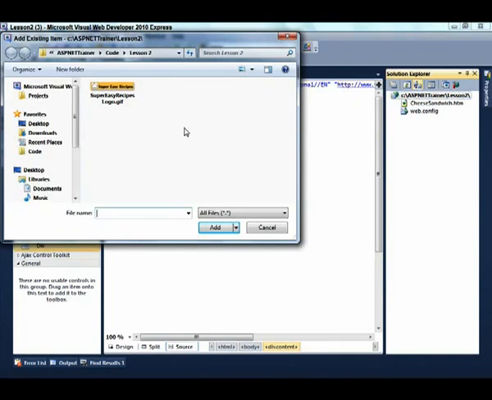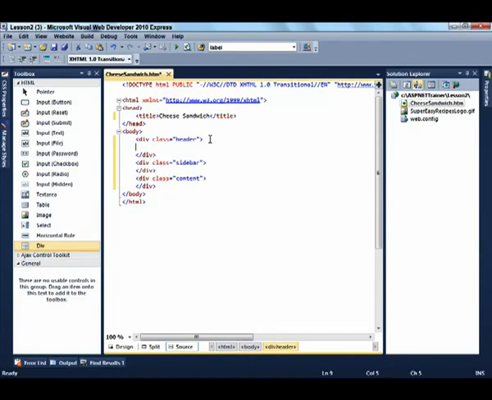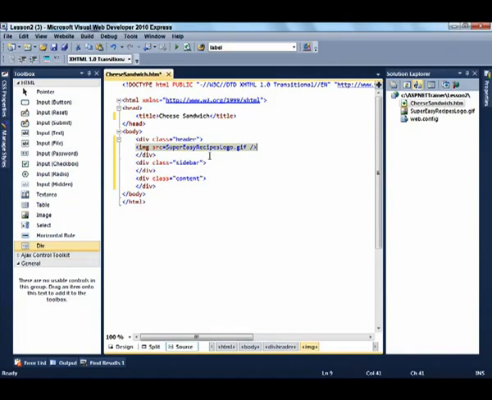Now we need to add the image. Select Add Existing Item, navigate to Code, Lesson 2, and select the super easy recipes logo.gif. To add the image, we'll put an image tag in. So in the header, put the image tag, and the source is going to be equal to, it gives us all the images that are in the folder.